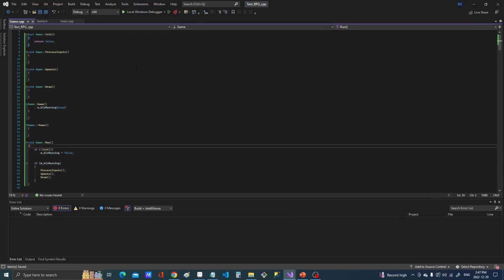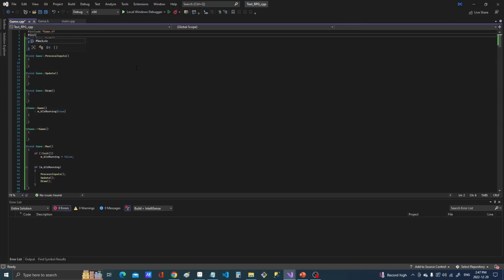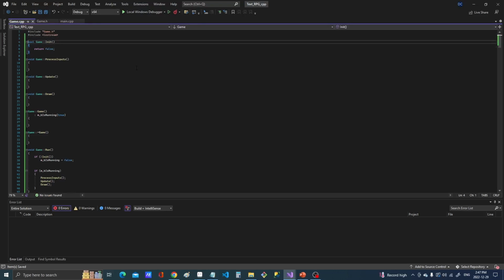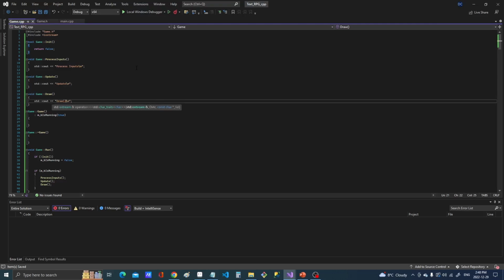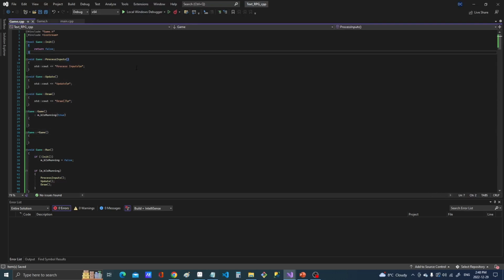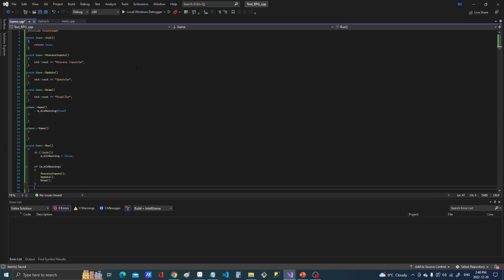We don't have any buffers or anything set up, so what we can do for some testing is just include iostream here so we can have access to cout. Process inputs. You can do endl. I'm just going to do this. Let's copy that. Bring it down to update. And draw. And we're going to actually make init return true. So it goes into the loop. Now, we don't have any way to exit this at the moment, which is fine. Call this bye bye.